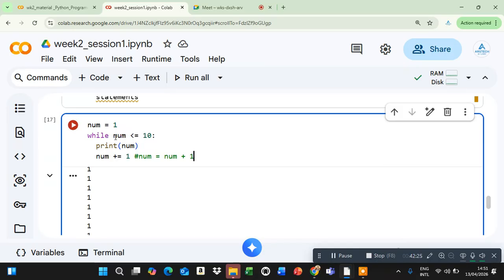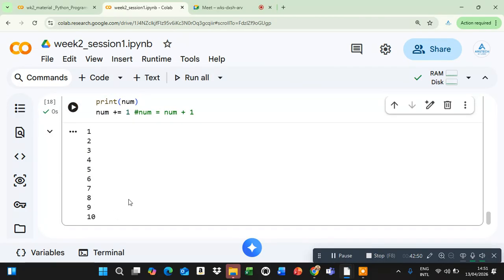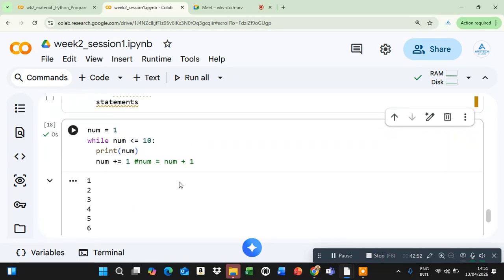That means it reaches 11. When it reaches 10, 10 is not less than 10, but it is equal to 10, because of this equality sign here. So it will print 10, then increment 10 to 11. Is 11 less than 10? No. Is it equal to 10? No. So this condition is false entirely, and my while loop will stop executing automatically. So when I run this, it will print 1, 2, 3, 4, 5, 6, 7, 8, 9, 10. So that's the while loop for you.